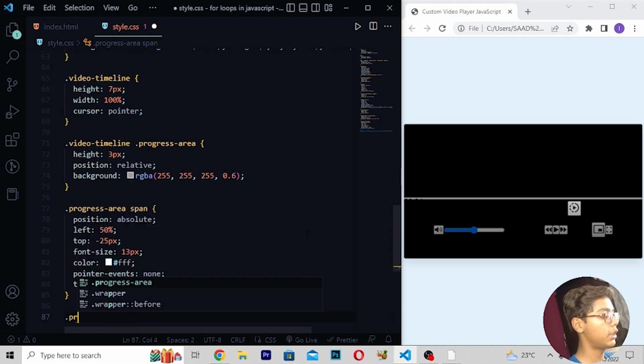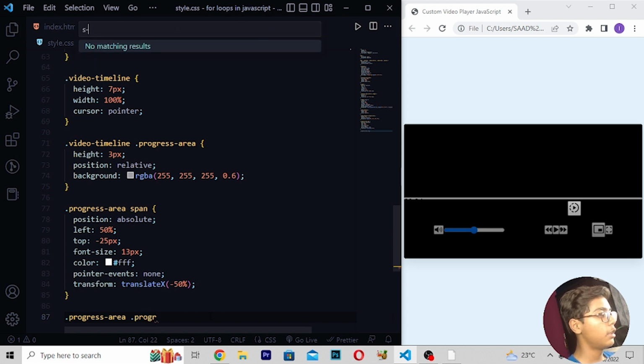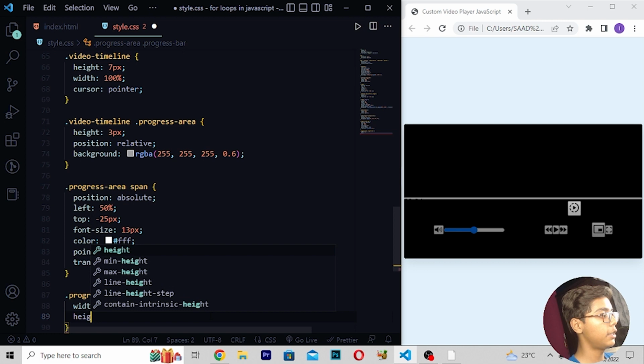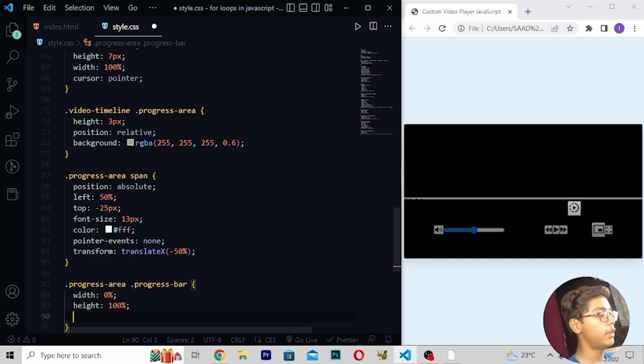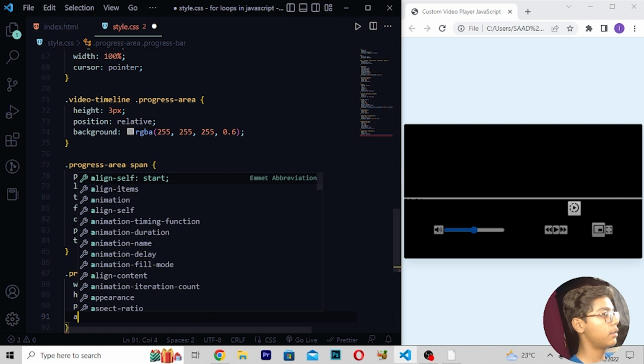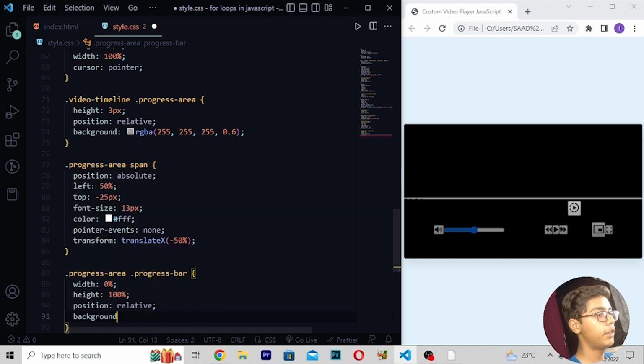Then you have to move down, right here progress-area .progress-bar, then width, which should be 0%, then height, which should be 100%, and then position relative. Then when you've just done with this, I will be writing background, and then 2289ff.